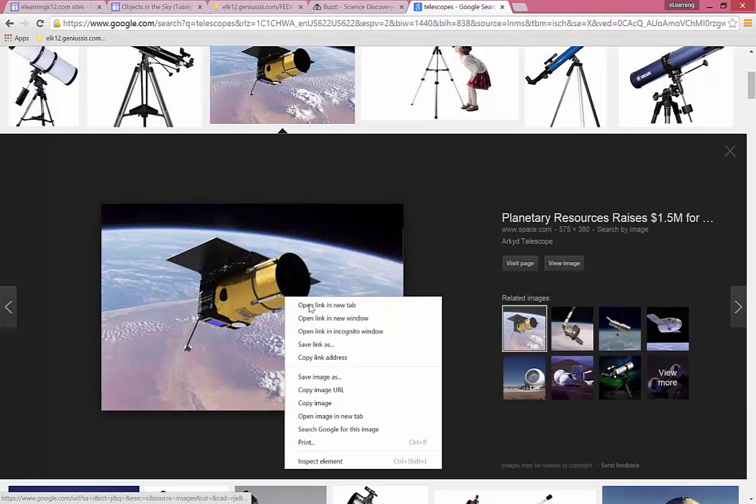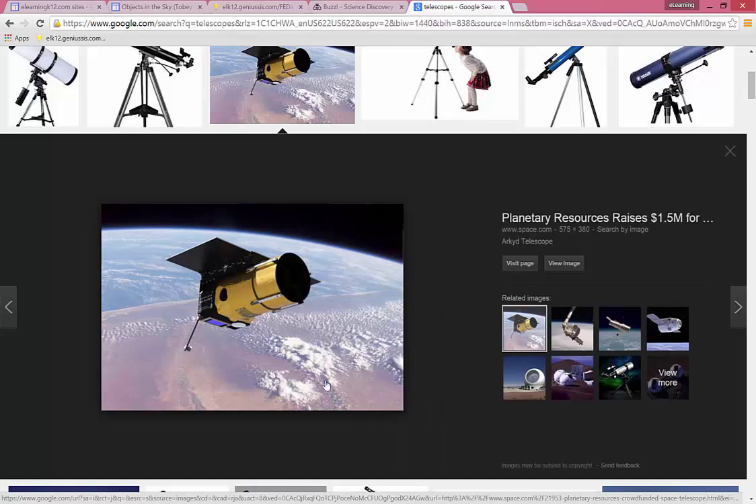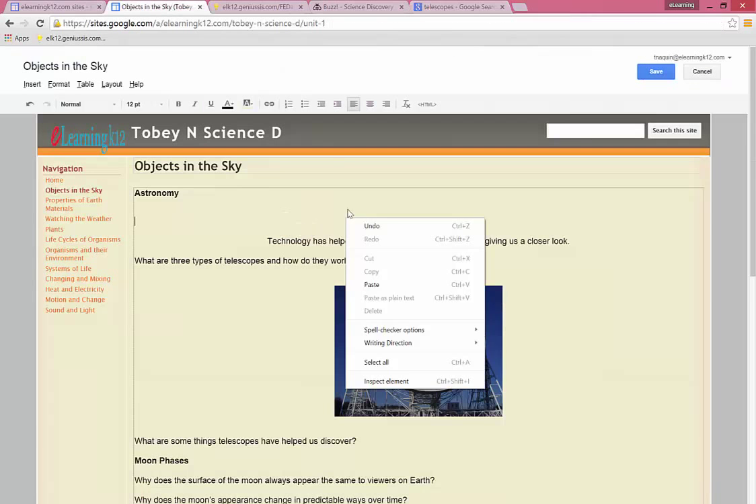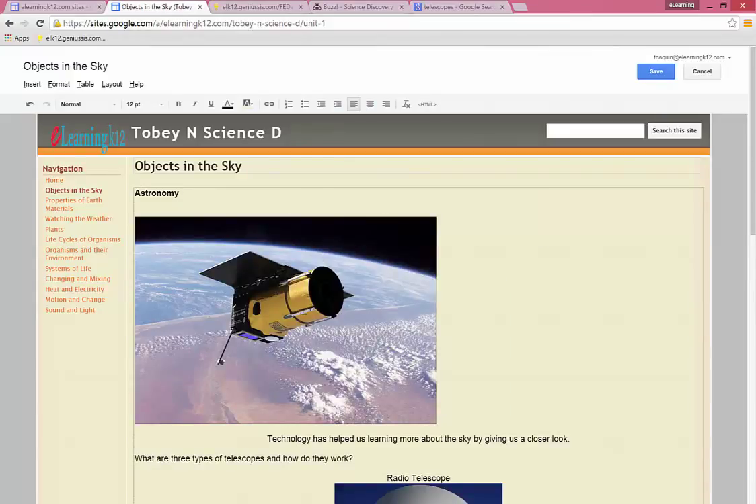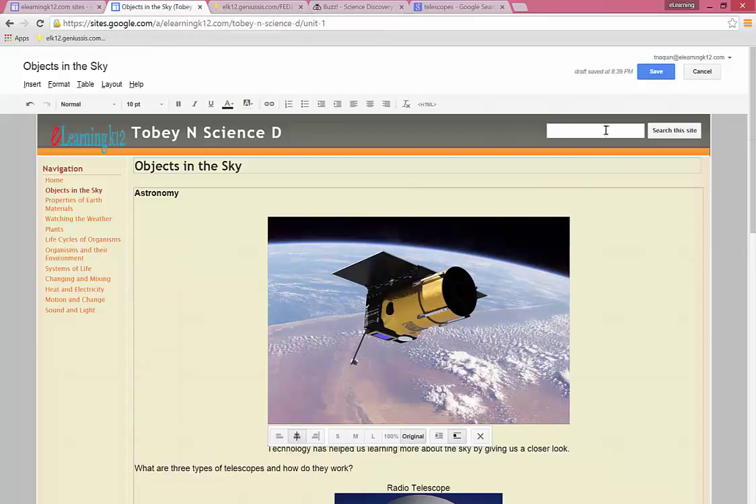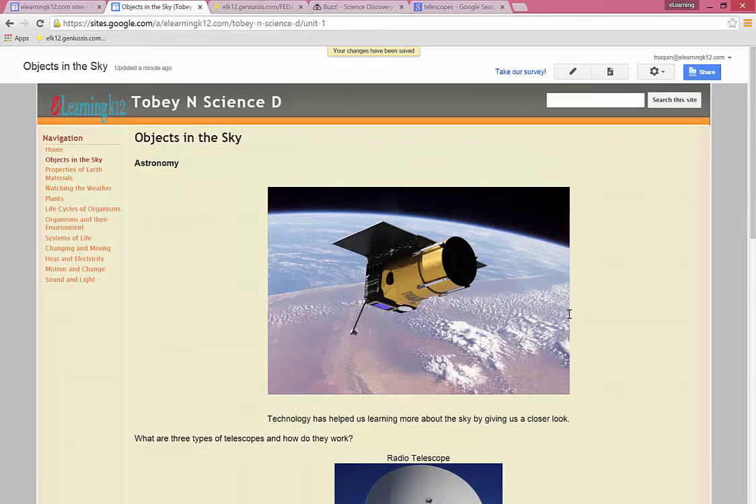Sometimes it helps if you click the link like this, and again you right click, hit copy image, and let's try that again. Again, I'm going to paste it. As you can see, it's larger since I actually opened up the link and made it bigger. So now we're going to go ahead and hit center, and I'm going to hit save to see if the pictures are there and if it's correct.